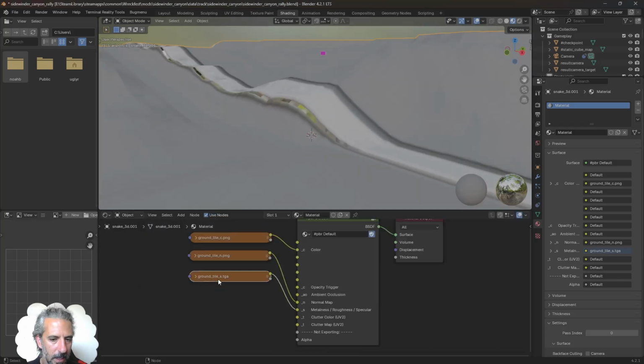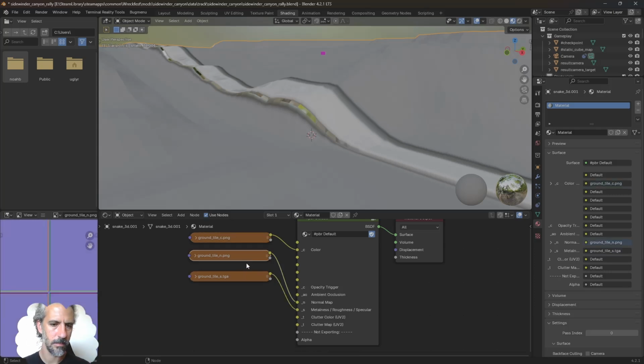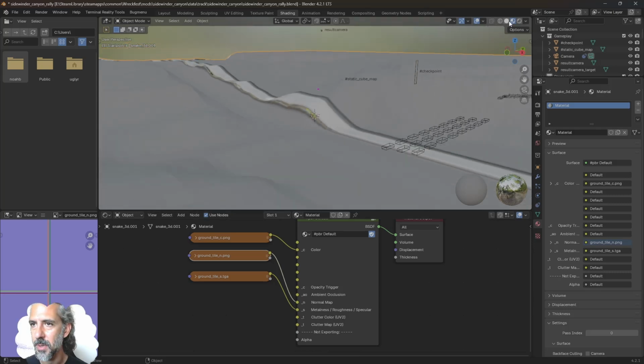Apparently these specular maps need to be TGAs in order to work properly. Your other image files can be PNG as far as I know. So if it has an S in it, you should use TGA. Okay, cool. So let's zoom out and see what we're looking at here.